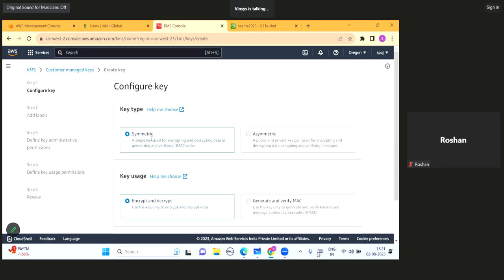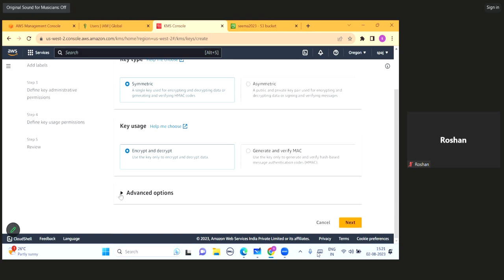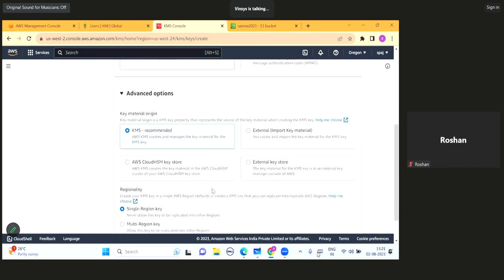So let me go for symmetric key and what is the purpose of the key? For what purpose am I going to use that key? I will be using it for encryption and decryption of my data. Okay. There are some advanced options. Let us use the recommended one.